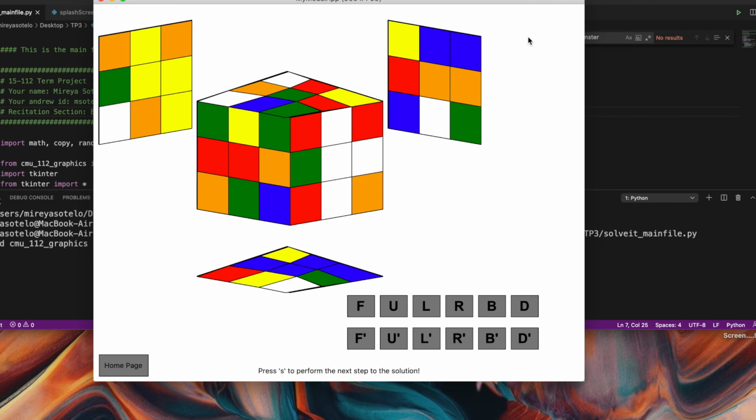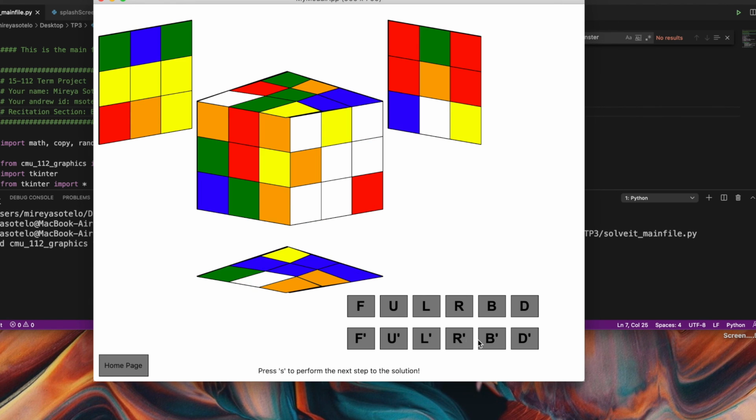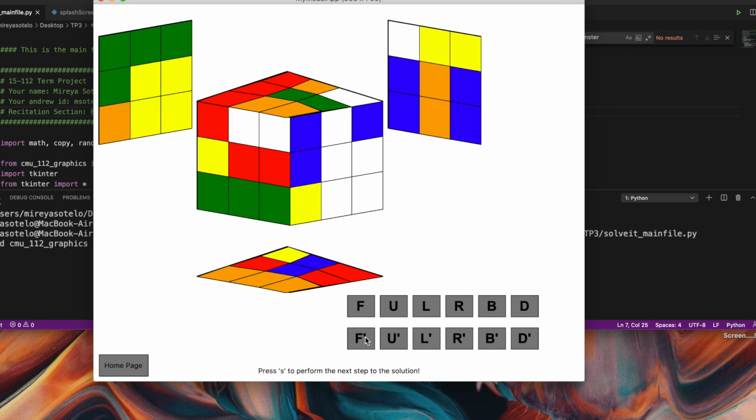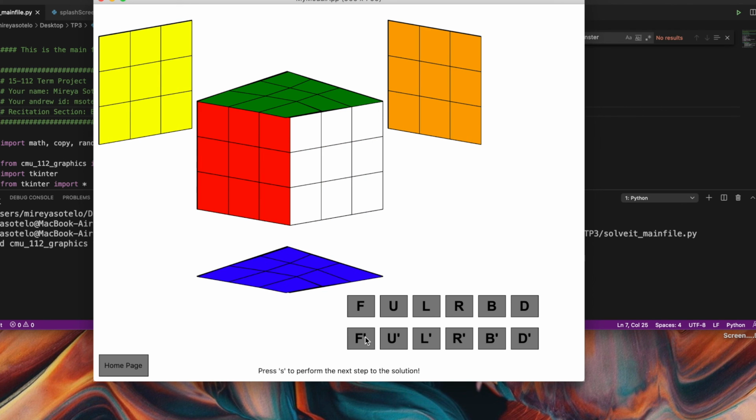We'll start by choosing easy, and this will shuffle the cube a certain number of times. When the user performs movements in order to solve the cube, they're hopefully getting a little bit closer to the solution. But if they get stuck, they can press S, and this will show them the next move that they need to do to get to the solution. So here we'll press and hold S, and we can see this got us to our solve state.